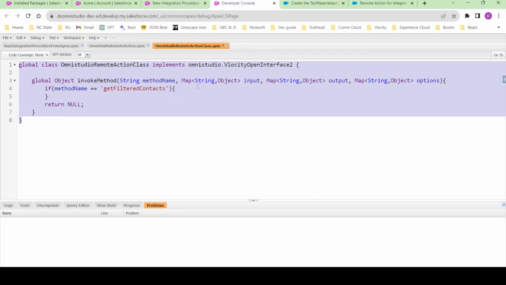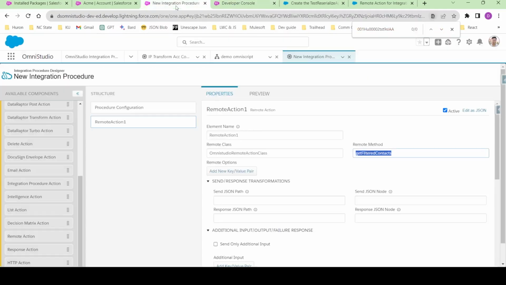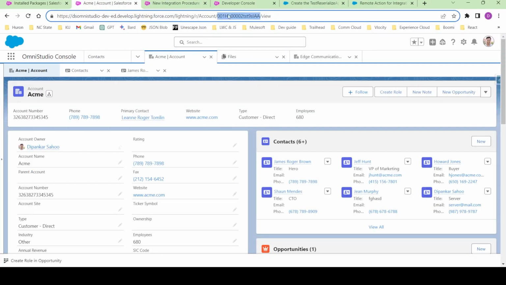Now, since we are getting the method name and we want to execute some piece of code, we also need some inputs. Where can we get these inputs from? If we go to the preview, in this preview we can pass the inputs. Let's suppose we want to pass the input of account id and first name. Let's give the first name as my name, and let's copy the account id of this account.